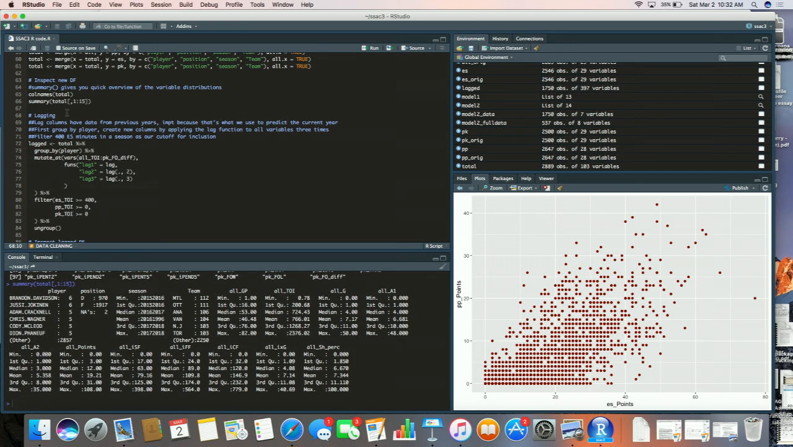And next we're gonna be lagging. So lag columns have data from previous years, and this is important because that's essentially what we're gonna be using to predict the current year. So first, right here, we're grouping by player, and then we're creating new columns by applying the lag function to all the variables 3 times.